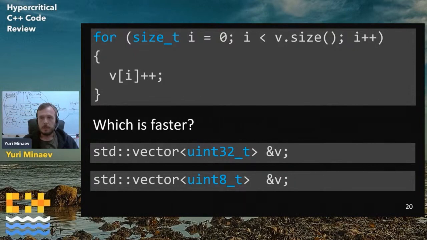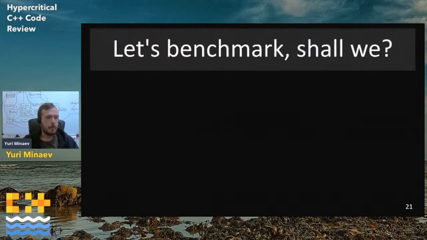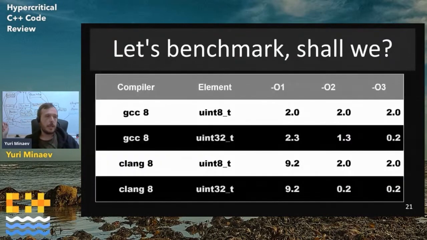So what's the best way to figure out for sure? Benchmark, right? So let's take two major compilers, GCC and Clang, and let's check what's going on here. Well, as you can see, those time units, by the way, are largely proportions, normalized values. It doesn't really matter what those are. What matters is how they relate to each other. Let's say they are milliseconds.